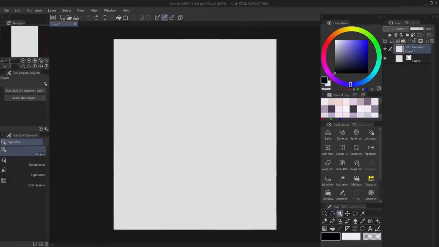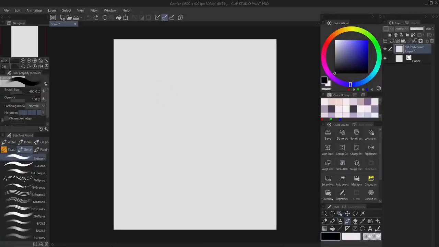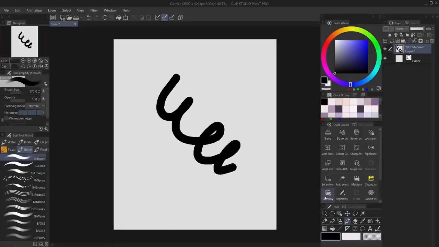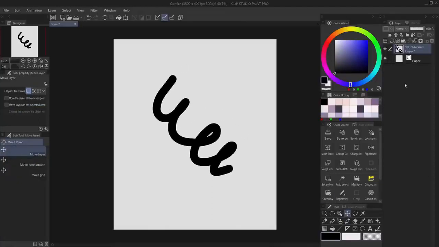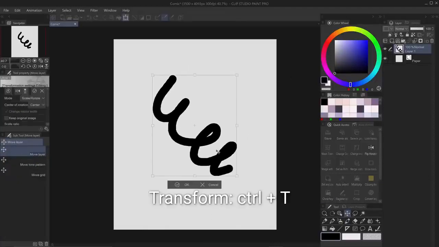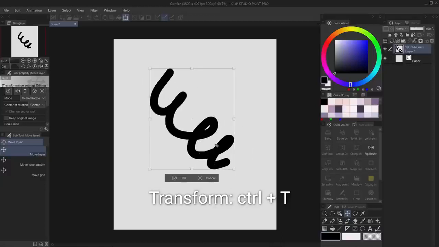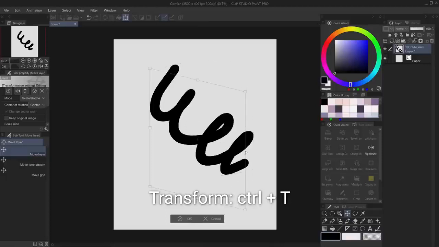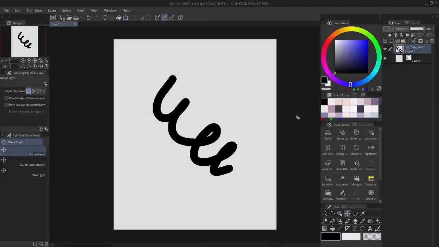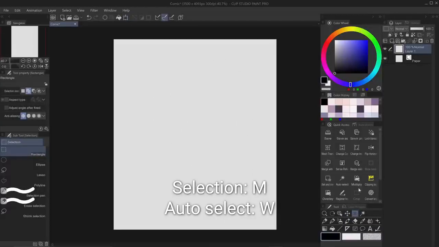The operation tool is primarily for dealing with 3D layers, or with timelines, or vector lines. This move tool here is for moving the contents of your layer, but I don't really use this because using Ctrl T for transform lets you do the same thing, except also being able to resize and skew whatever you've selected. So next are the selection tools.